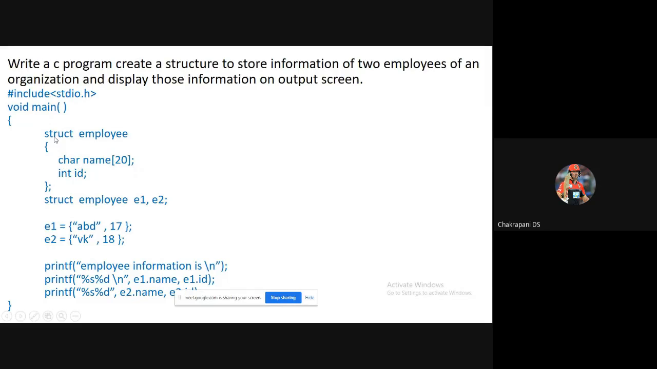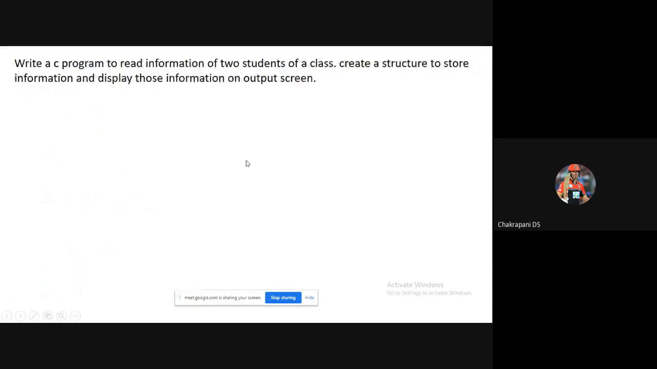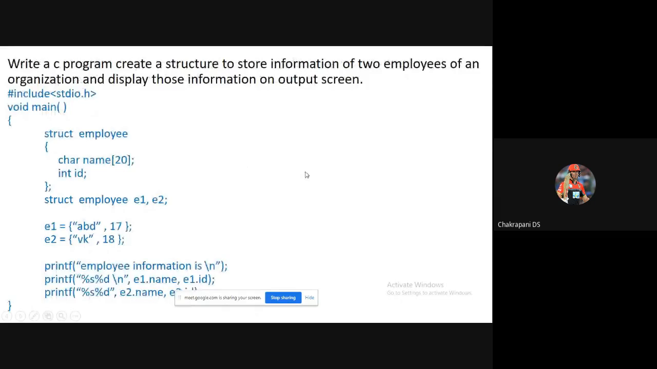When I write this, the computer won't create any memory block by reading this. The computer creates memory blocks when I write this line: struct employee E1, E2. So when you write this particular line, the computer automatically creates two huge memory blocks. One is called E1, another one is called E2. Now can you guess the subblocks within E1 and E2?